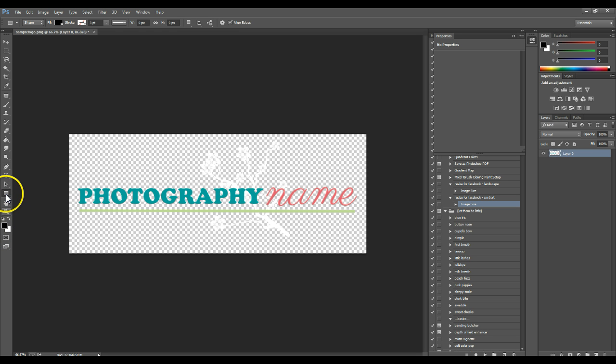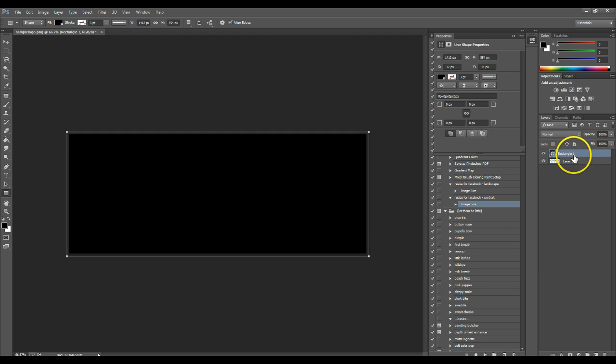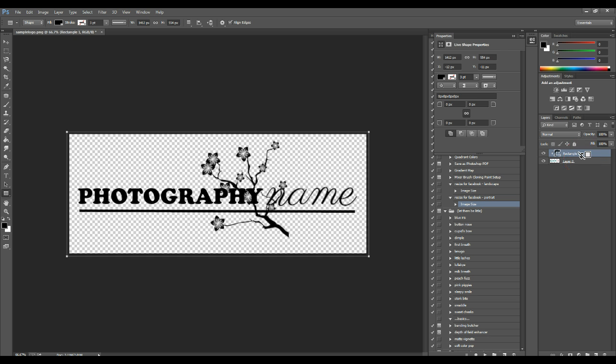With your black and white selected, I'm going to use a rectangle tool, draw a black box, and then coming over to my layers panel, holding Alt on my keyboard. And there you go, clip the black box to the whole of my logo and it's made everything black.